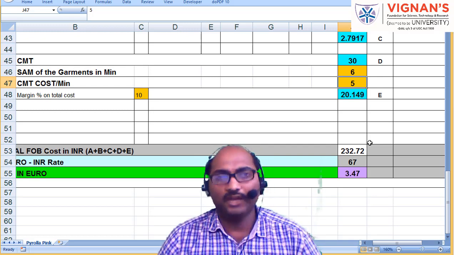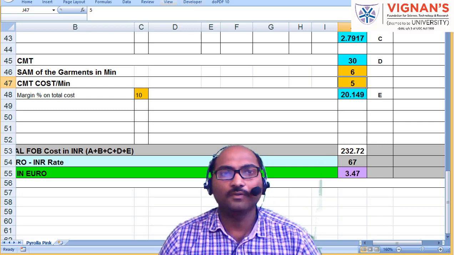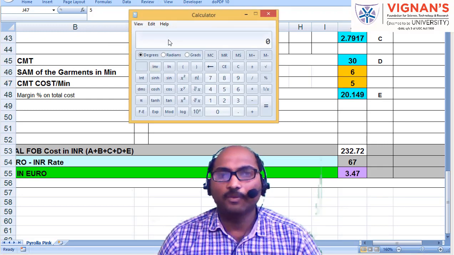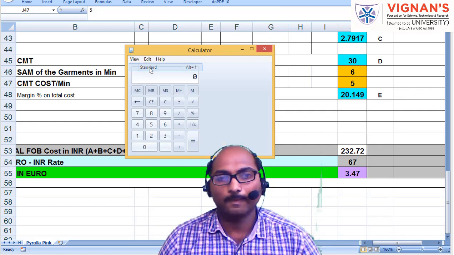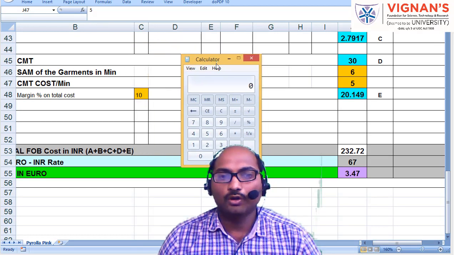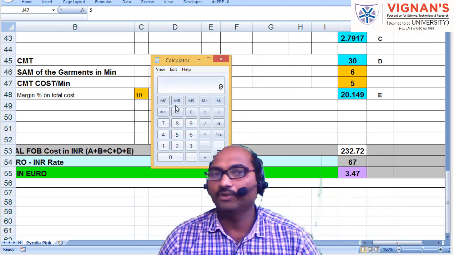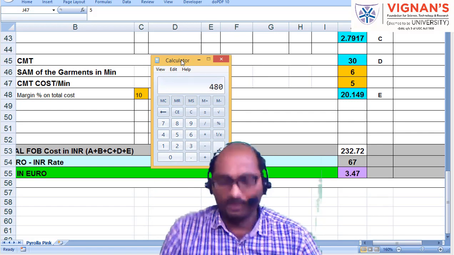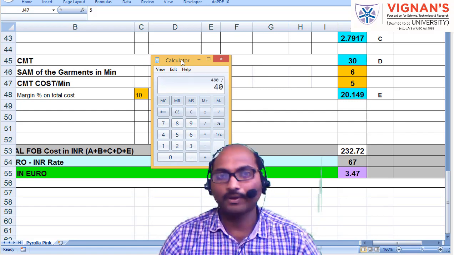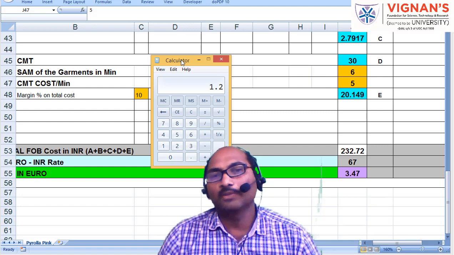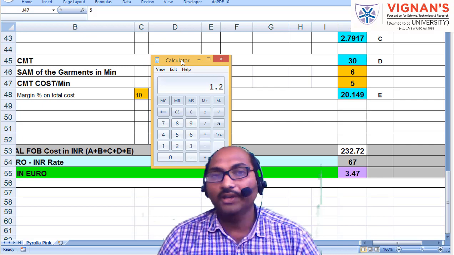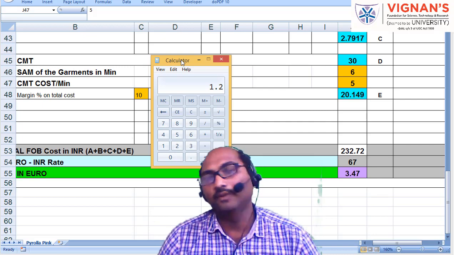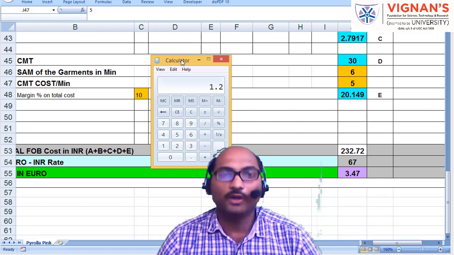Let me open a calculator. In the basic calculation, if 480 minutes is worked and the average operator cost is 400, the per minute cost is only 1.2. This is the direct labor cost. What about the indirect labor cost and all other overheads, and the cost of quality?